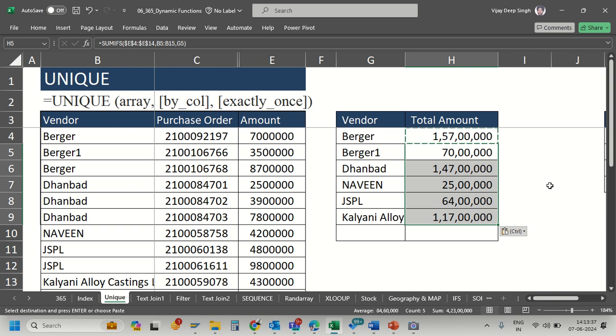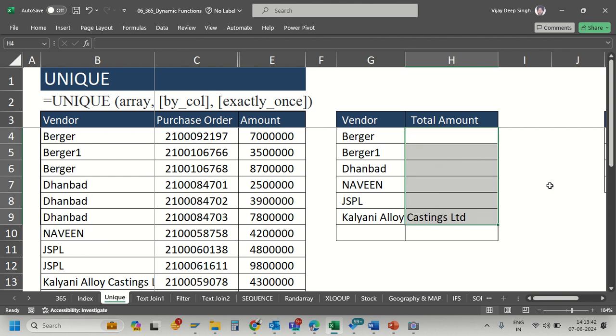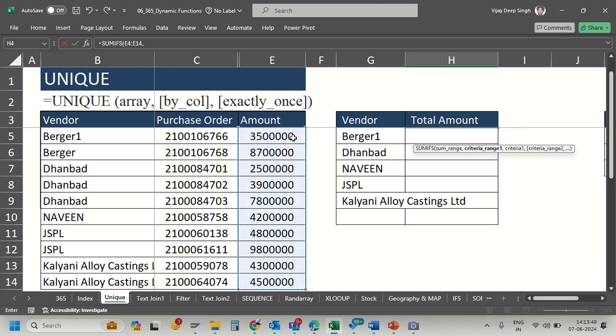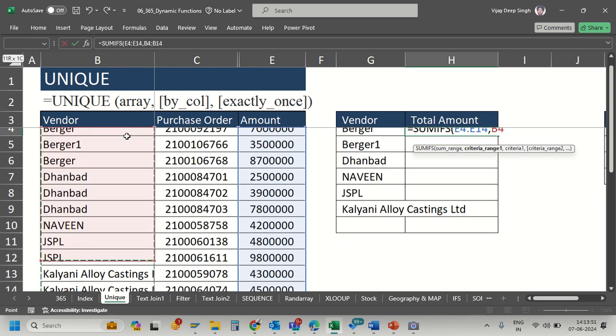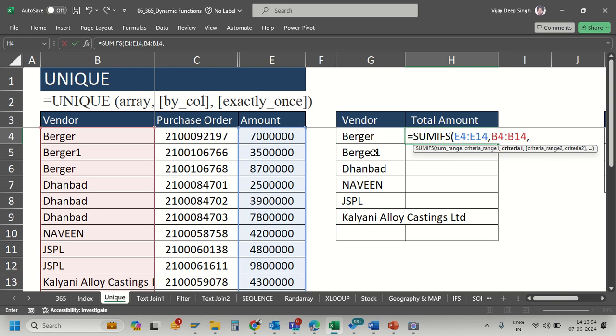But now this is not the way. We are in Excel 365. So instead of writing the formula this way, you type the same formula again, SUMIFS, sum range. My criteria is this. Now here I have to refer to the UNIQUE formula, which I mentioned here. To refer to it, I select this cell, then press the hash key. As soon as I press the hash key, the whole formula gets selected. So when I press enter, see the magic.